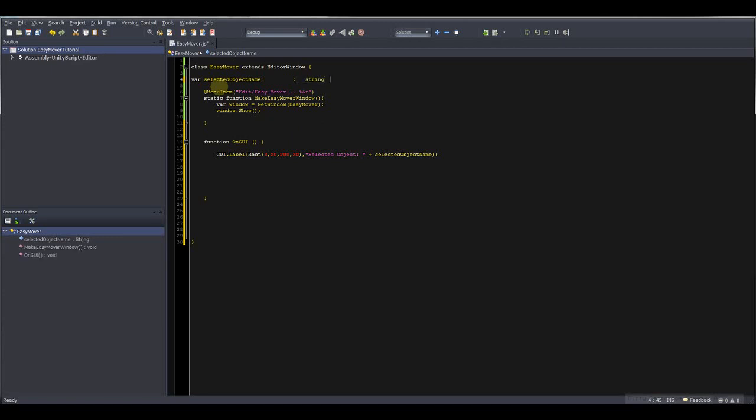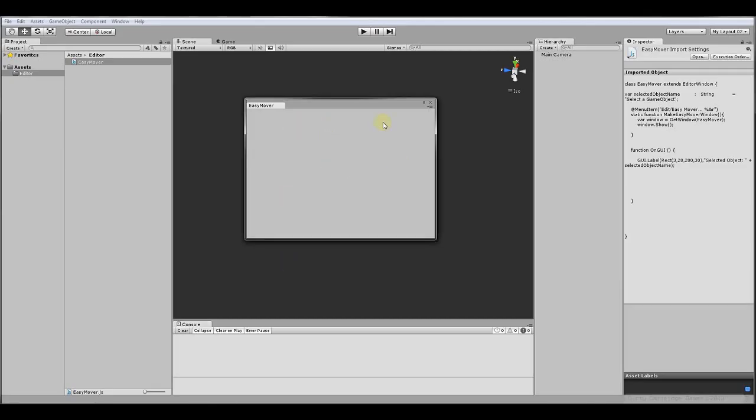And then, uh-oh, why did you lowercase that? There we go. We're going to make that equal to, because we don't have anything selected right now, we're going to call it "Select a game object". And throw our semicolon after that. Let's see if it showed up for us. We'll save that out, go back to Unity, and ta-da! Uh-oh, it's too short. That's why it's all cut off.